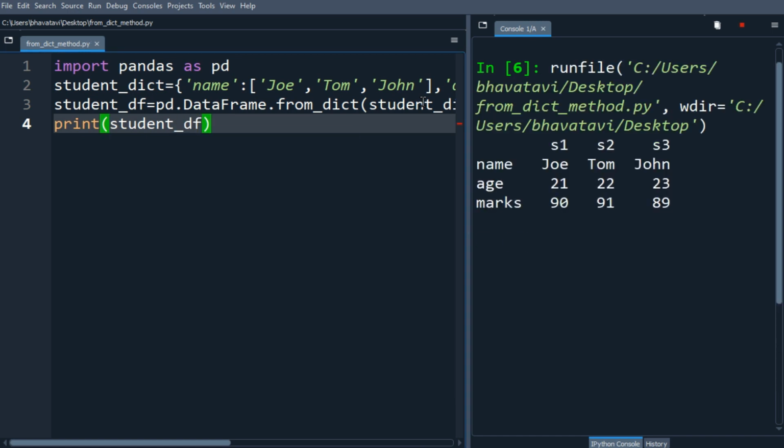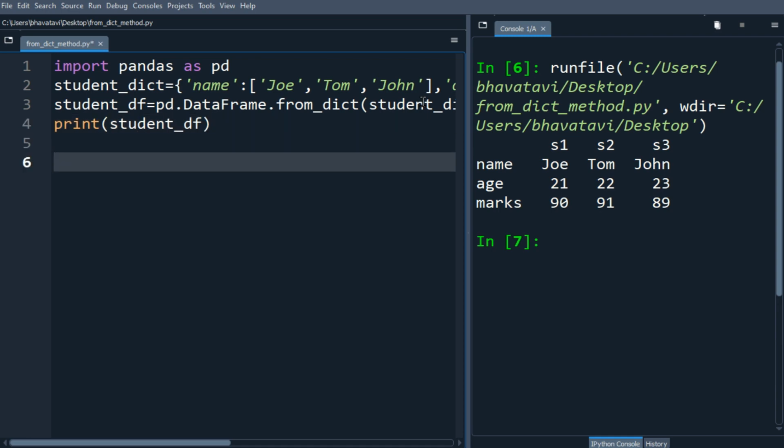Let's run it. You can see here name, age and marks, which were the keys, are now the index, and you can see the column names. Now we'll see the data frame from a dictionary where values are variable length lists. For that I am going to make the dictionary student_dictionary, and here we will put variable values.